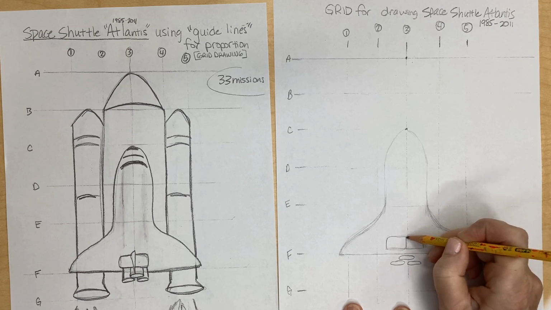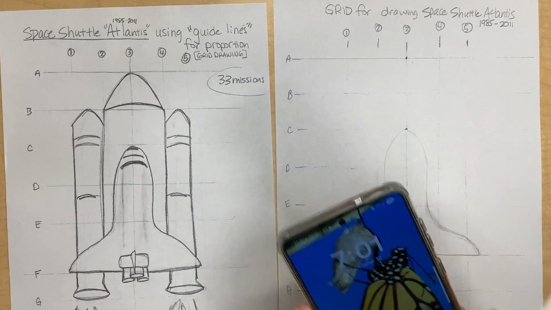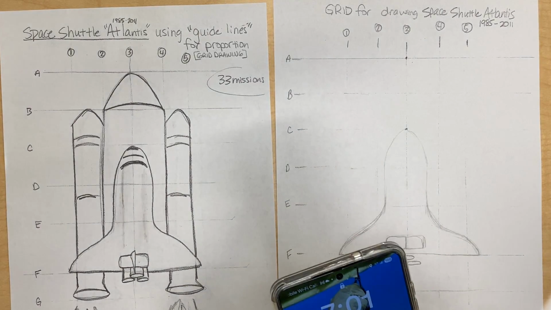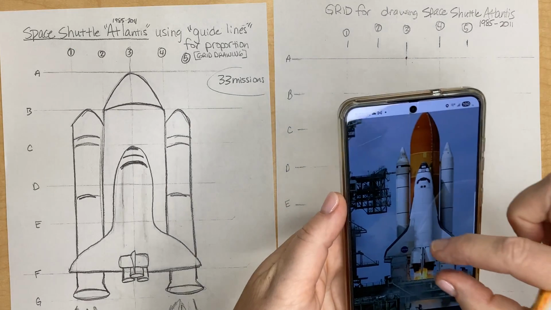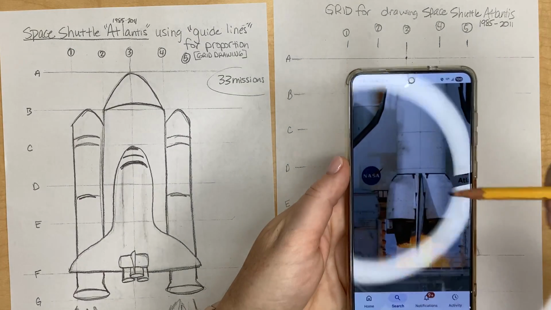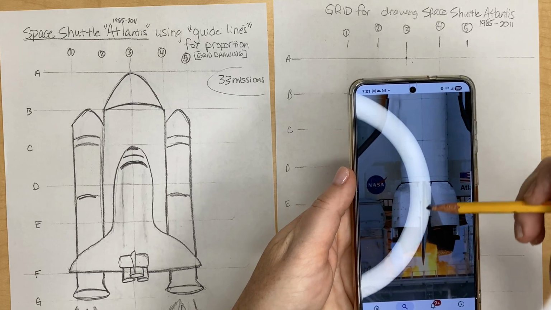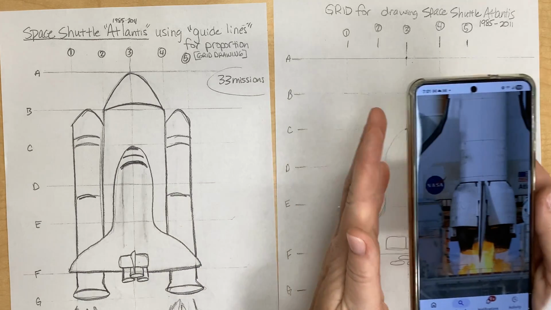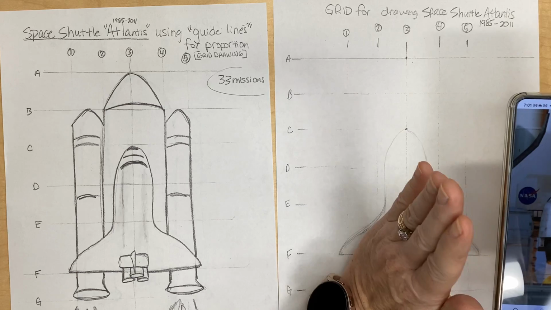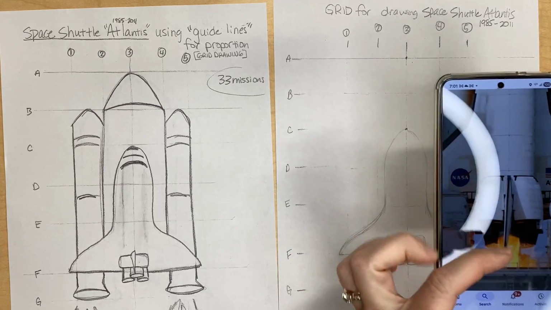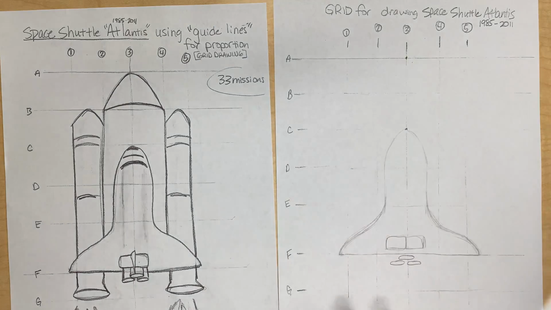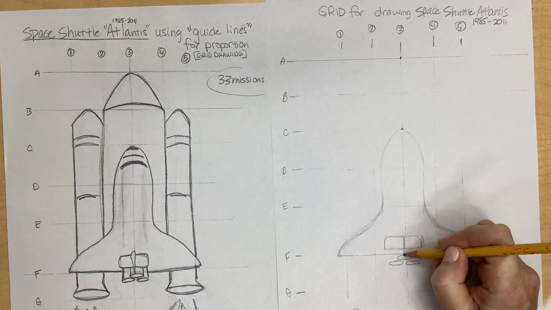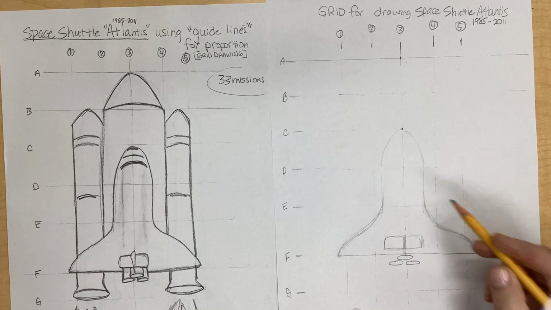This is not really the exact shape, but if you look at the space shuttle, where'd it go? There it is. So this is what we're kind of going for. There is a wing right here, but we only see it as a line. We don't see the fullness of the wing. We just see it as a line. So we know that there is a wing that is there.